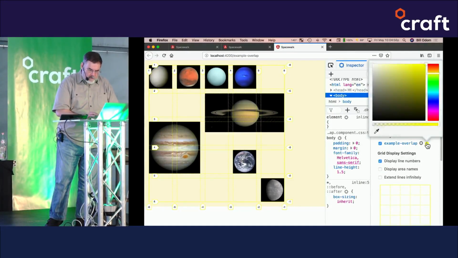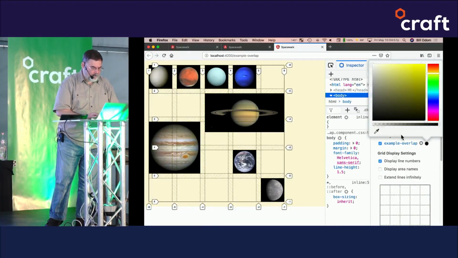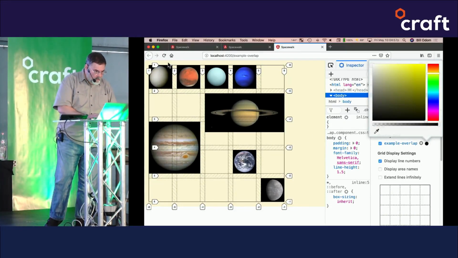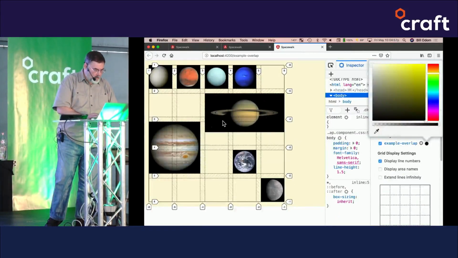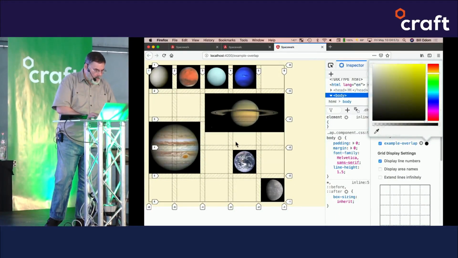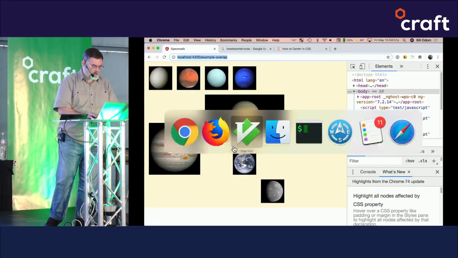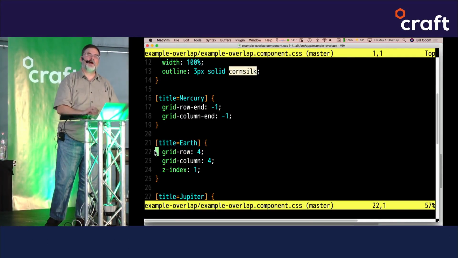And make this easier to see. So let's make this black. So I said Earth wants to go right here, and that is line number 4 and line number 4. And that's exactly what we see. Row 4, column 4. Counting the number of lines down, I put Earth exactly where I wanted it to be.